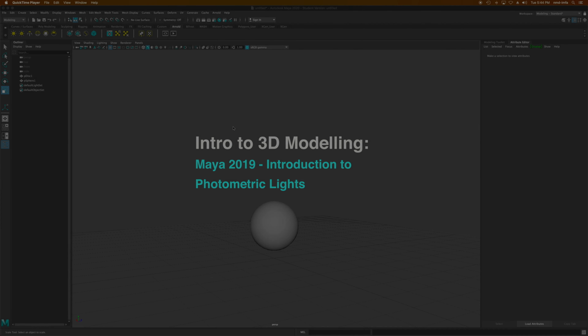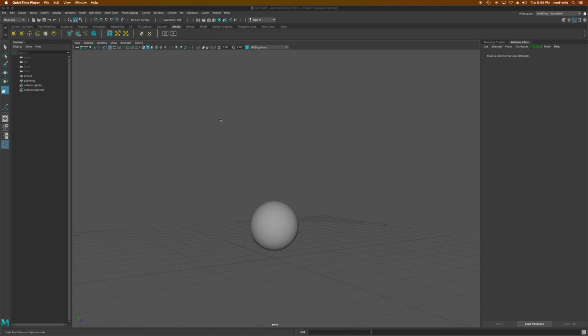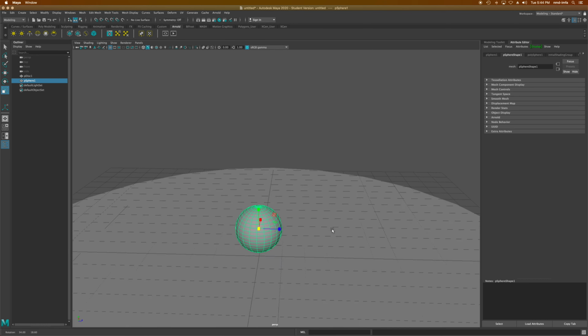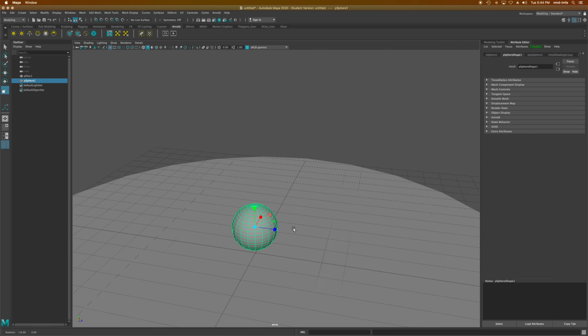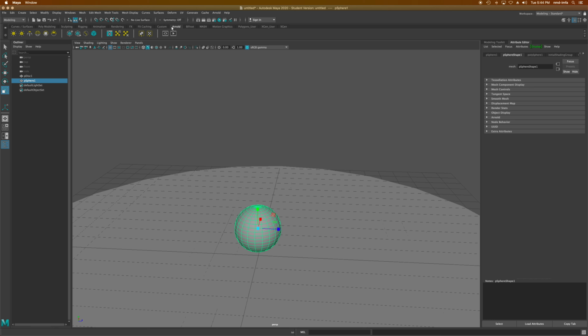Next lesson is going to be on photometric lights. Pretty simple to get started with, but all sorts of fine tuning that you can do as you go. So I just have a very simple scene again. I've got a flat plane and a sphere, just so you can see how the light looks on it. If we go to the Arnold tab, we've got our standard Arnold lights here: area light, mesh light, and the third one in is the create photometric light.